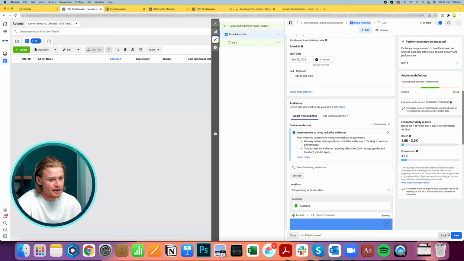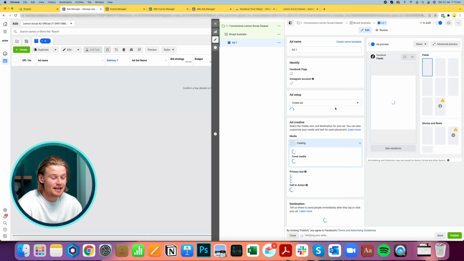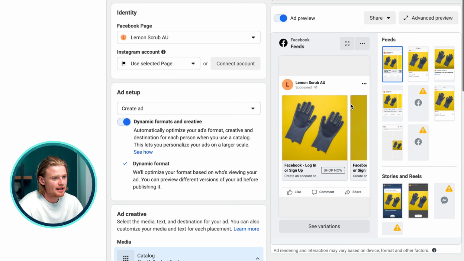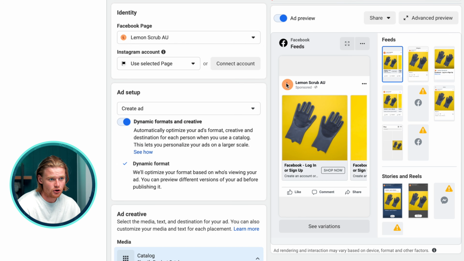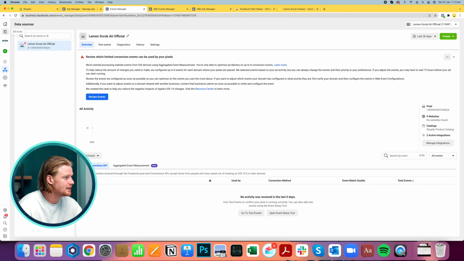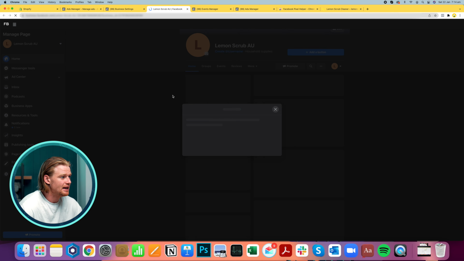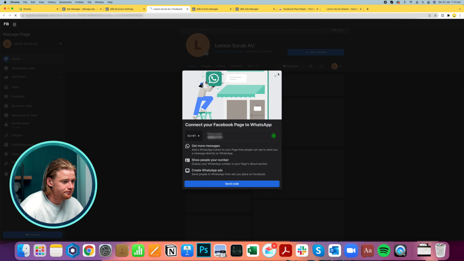So now this is all set up, we can just click next and it's going to take us to our ad. Now you can see our lemon scrub ad down here. We haven't actually created an Instagram, and you can see our Facebook page is looking pretty raw. This needs to be updated to our logo with a bit more content, and I don't think Lemon Scrub AU is a very good name. So to edit that, we can come into the page, and we can edit all of these details within here.